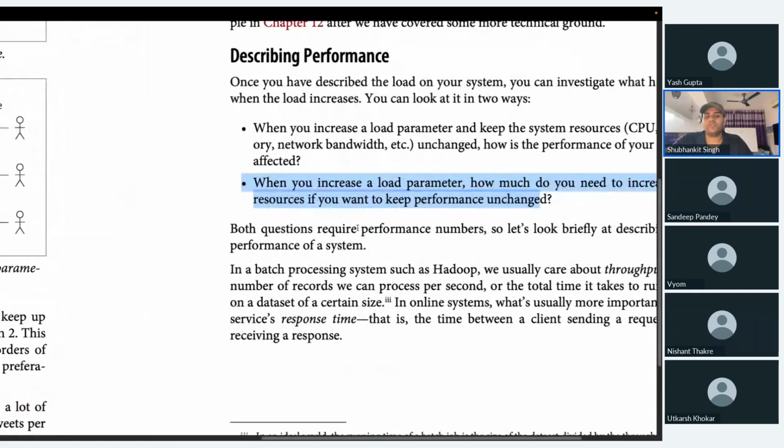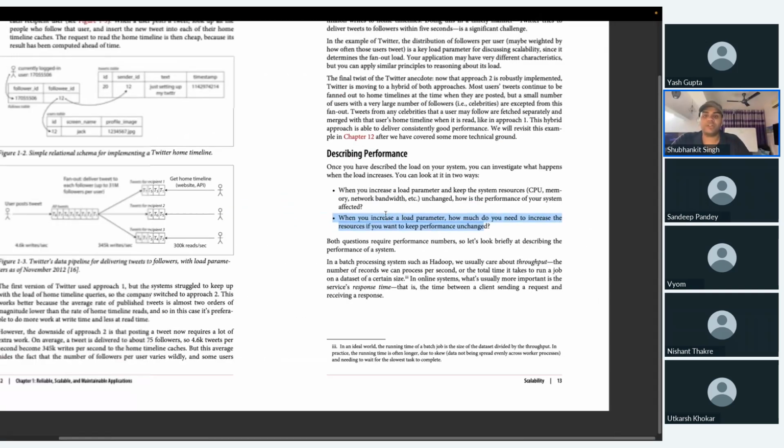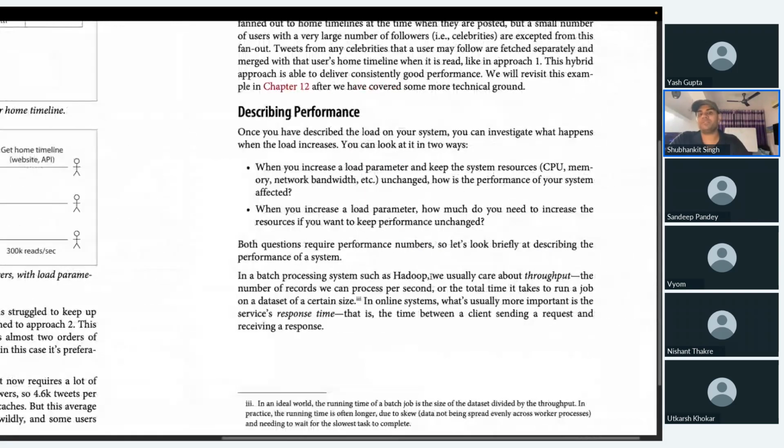Fine. Both questions require performance numbers, and now basically it comes to managing performance, or how do you measure performance of a system, right? We understood how to measure load, and that defines scalability. How to measure performance requires you to check performance metrics. One great performance metric is throughput.